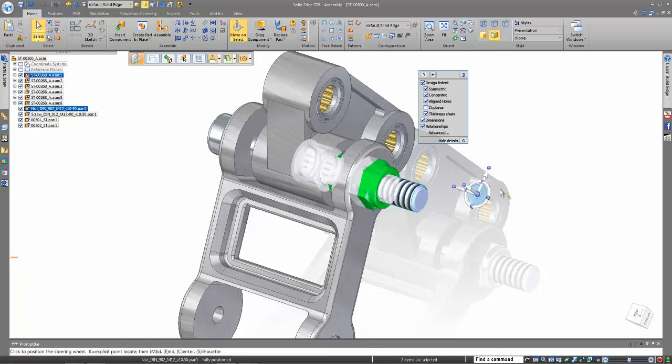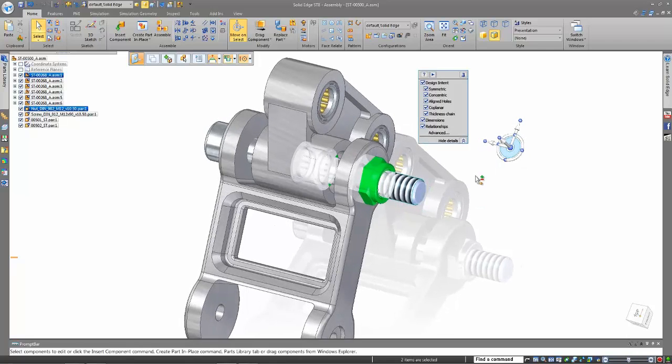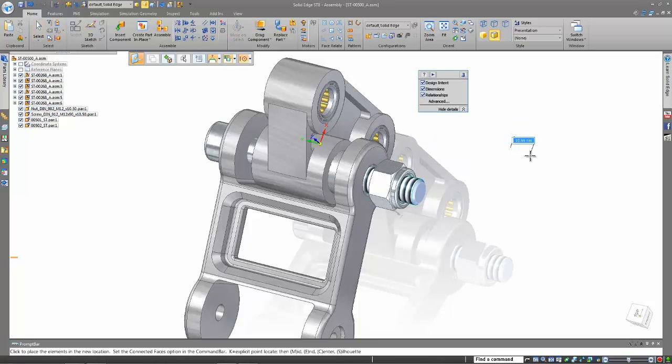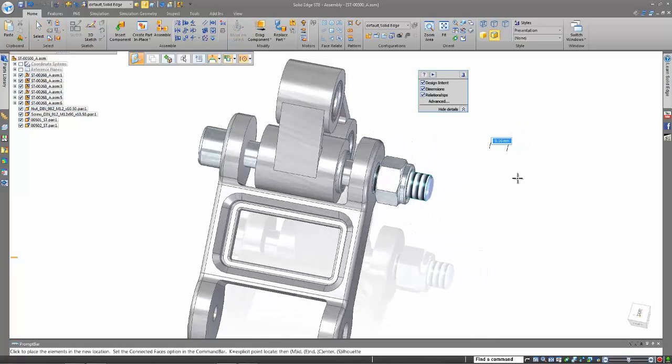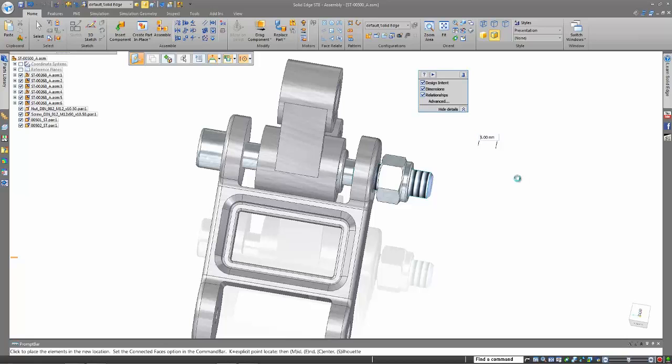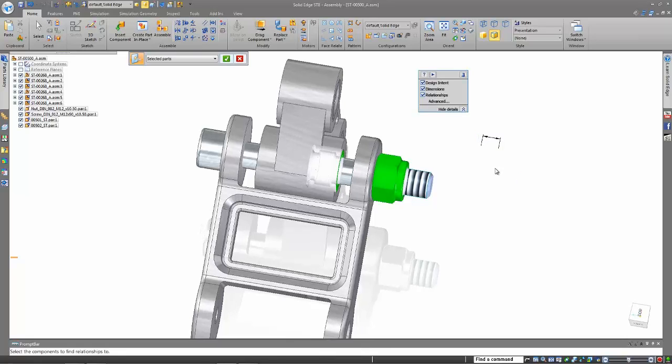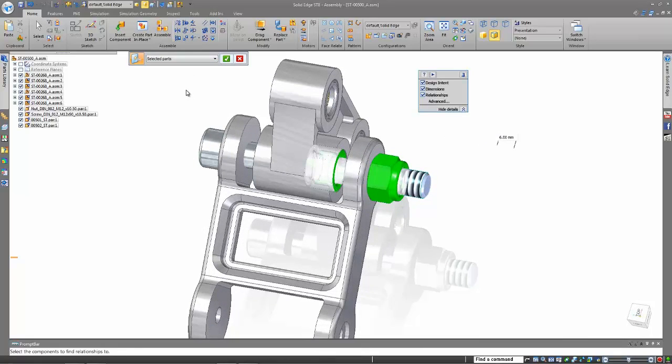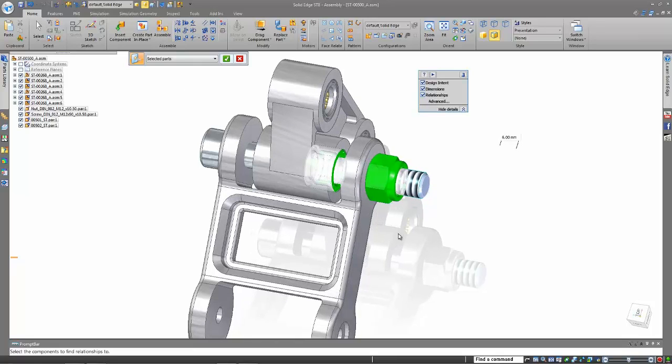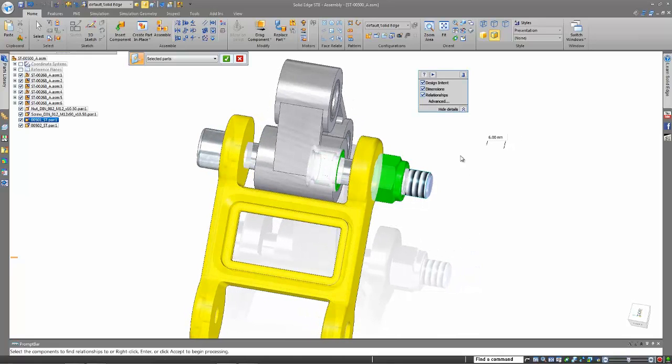So just for clarity, I'm going to move the steering wheel out here to the outside for a second. And what we're going to do is move those parts 6 millimeters, this time in the opposite direction. So let's come out here and we'll move those 6. And Solid Edge is prompting us to select the parts that we want to constrain the parts we just moved to. Well, in this case, the nut is constrained to the connecting arm. We know the bearing is going to be constrained to the housing.